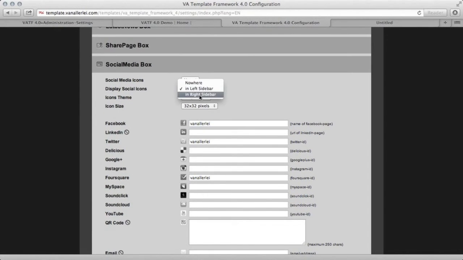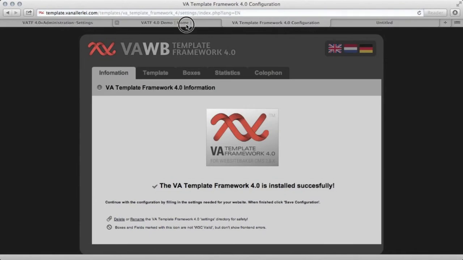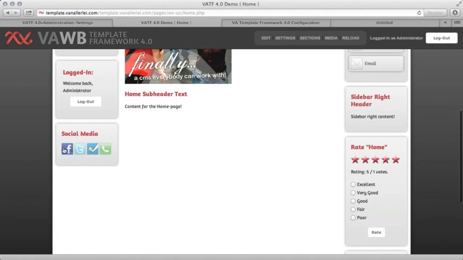Again, this one you can choose to appear in the left or in the right sidebar. You can make the icons color or grayscale. Well, let's make them color, and let's keep the size. Save the configuration, reload the page again. You notice the icons is now very colorful.